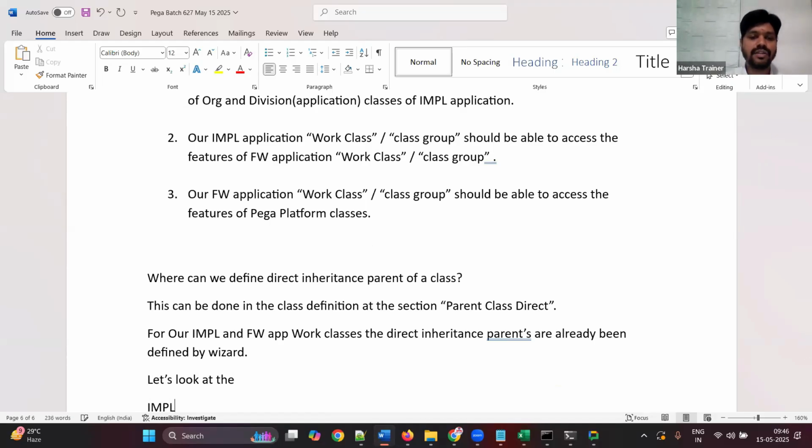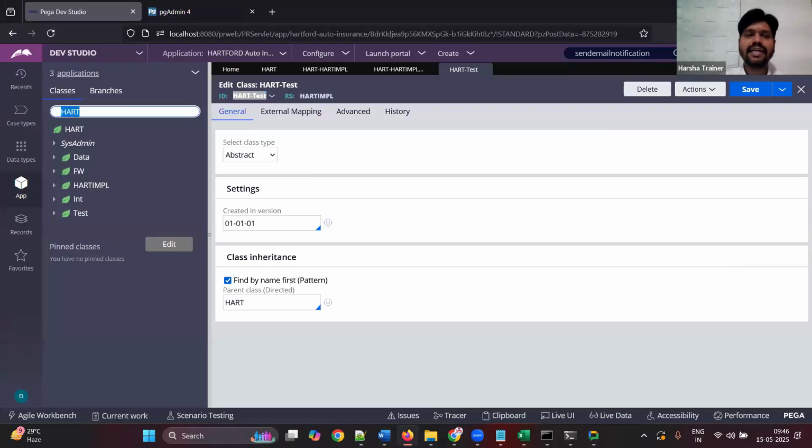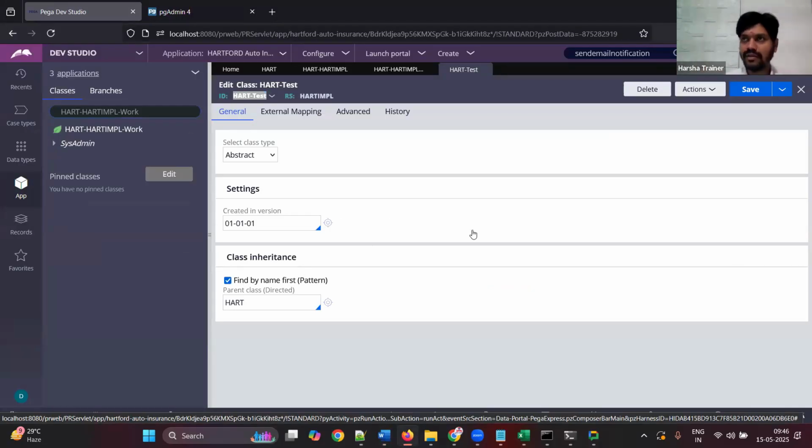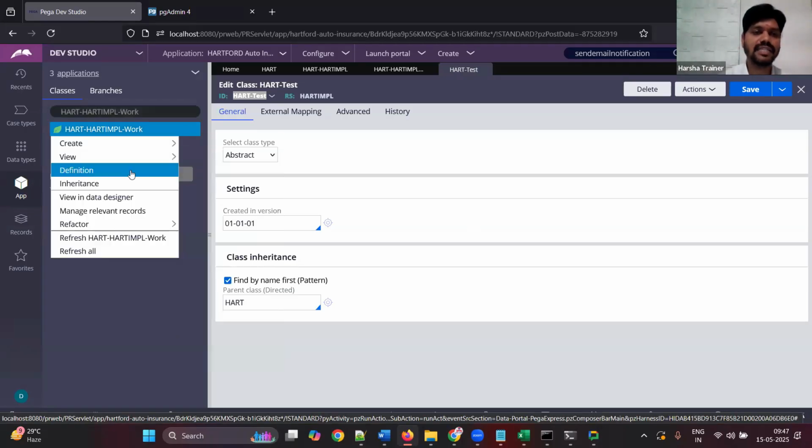First, I will go with the implementation application class group definition. Let me tell you one point here. When we talk about direct inheritance, I am only focusing on the class group of the implementation application and the class group of the framework application. I am not going to focus on division classes and organization classes for direct inheritance as of now. You also don't focus on that because you'll get confused. Only focus on two classes: the implementation application transaction class and the framework application transaction class. I will draw this as a diagram. So I'm going through the implementation application class definition.